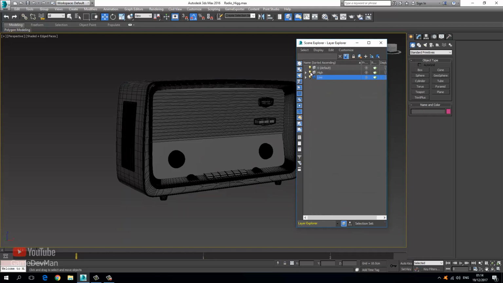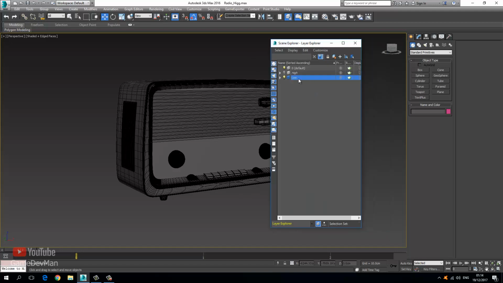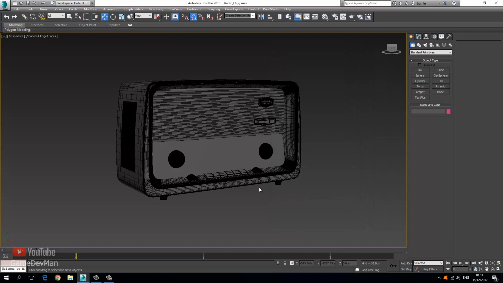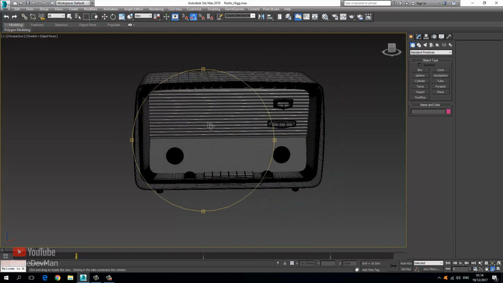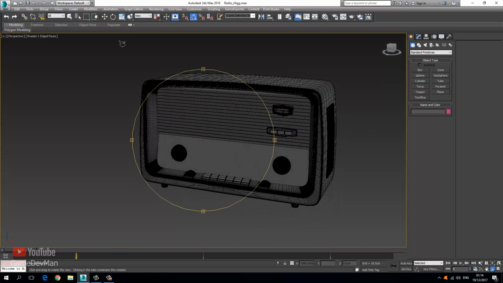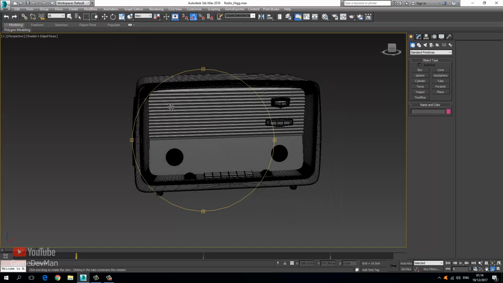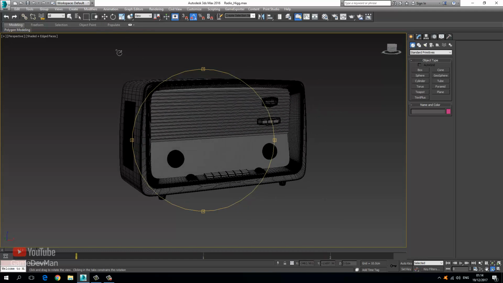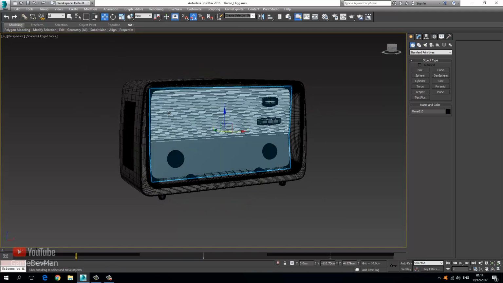Now what we can do is click the little light bulb here and this will hide the high poly mesh, and we just want to deal with the low polygon mesh. So what we need to do is start to remove some of the detail here, and once we've done that we can hide those pieces. Let's start with the main face here.